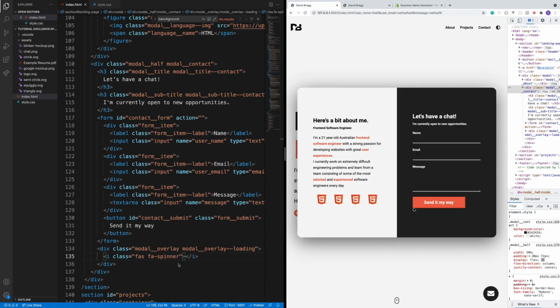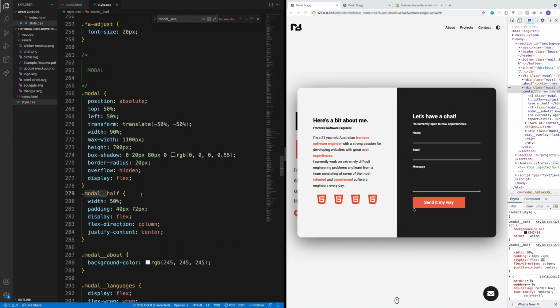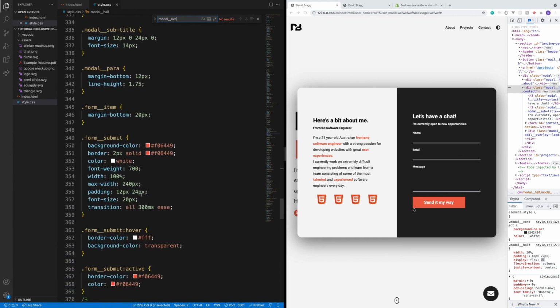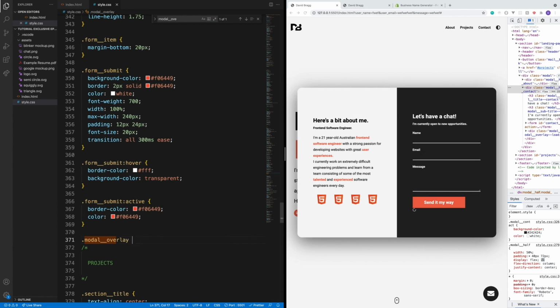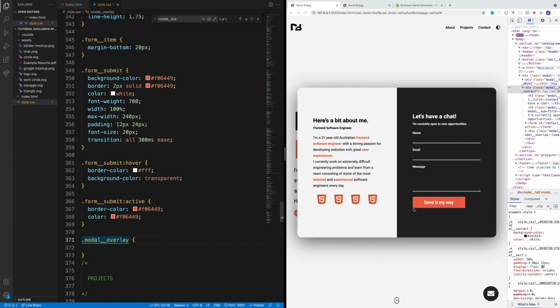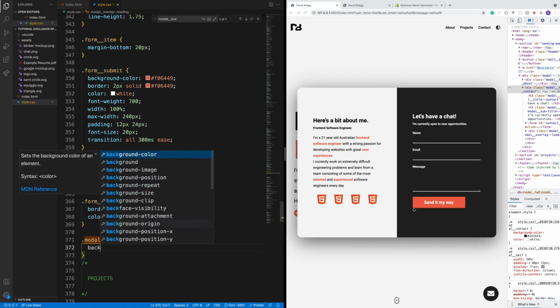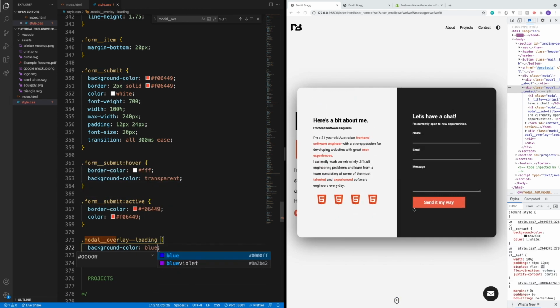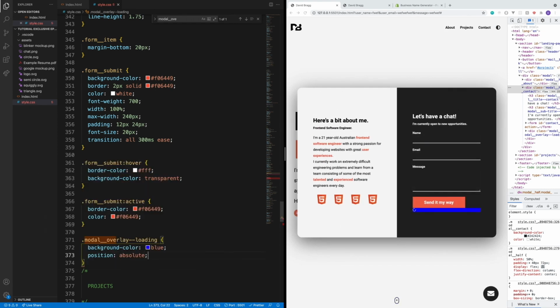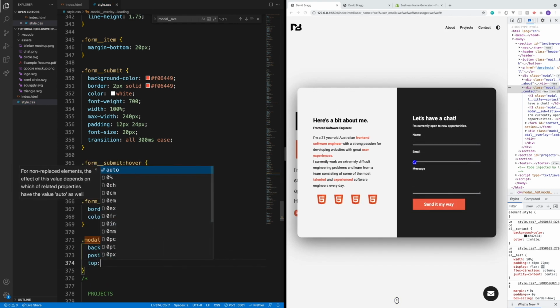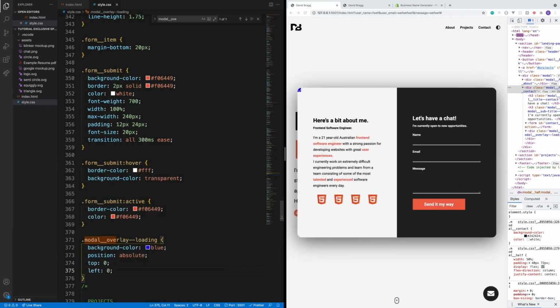And you can see the spinners over here. And let's just code this before we move on to the success. Okay, so we'll put at the bottom of the modal, so modal overlay loading. Background color, let's just set it to blue so we know where it is and what's going on. Position absolute. Top 0. Left 0. All right. You can see it's all the way up here because it's not relative to its parent.